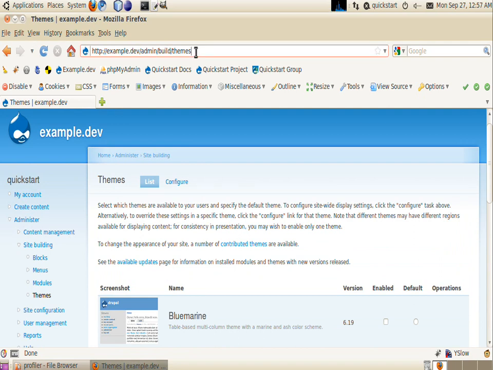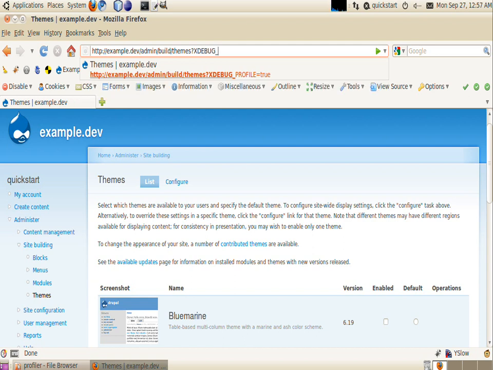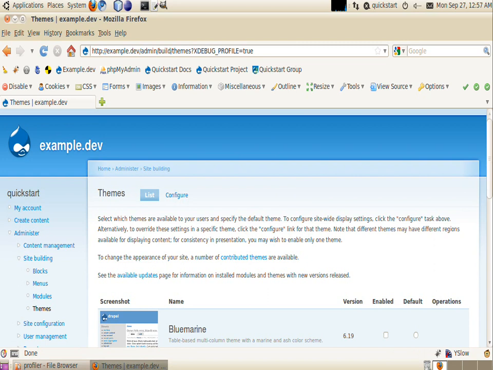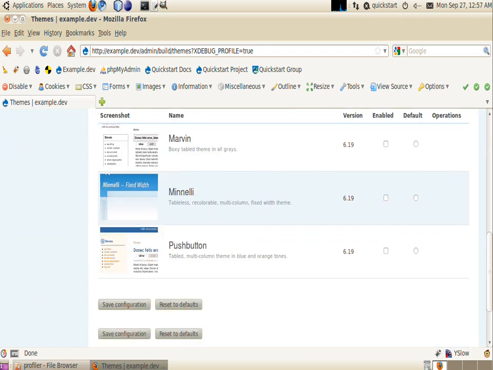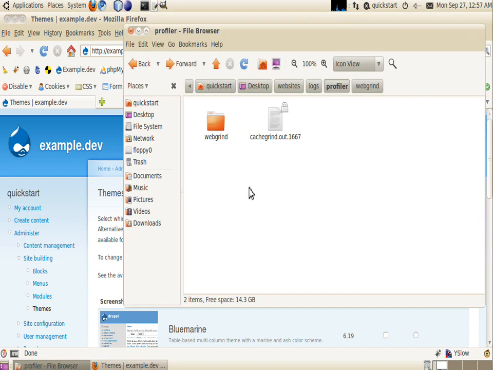The simplest thing that could possibly work is to add to the end of this URL ?XDebug_profile and set that equal to true. When we hit enter, Firefox is making a GET request out to Apache. Apache talks to PHP and XDebug, and you're not going to see anything on this page that shows a profile was made, but XDebug did make a profile and put it into our profiler folder. So here it is.